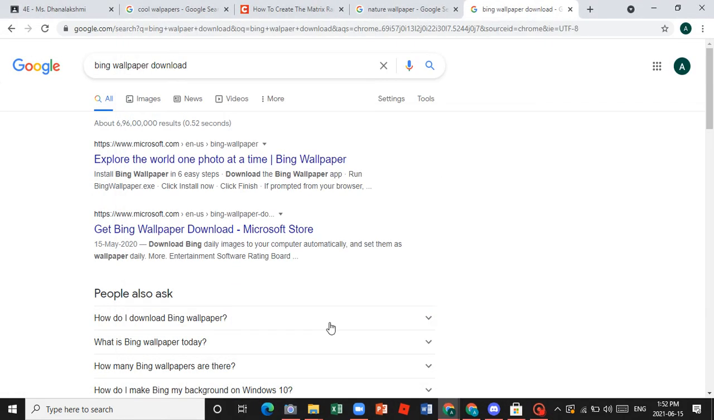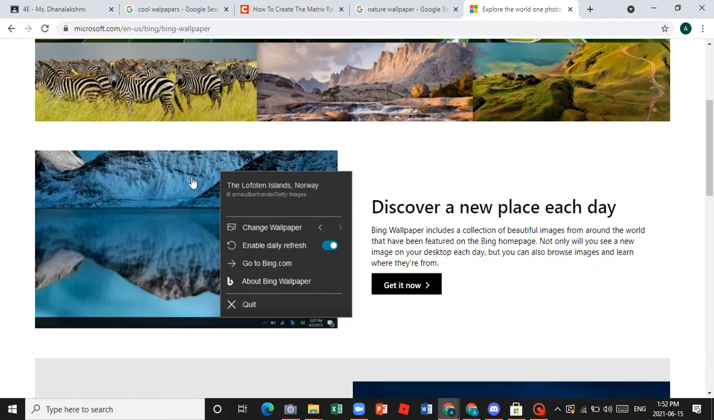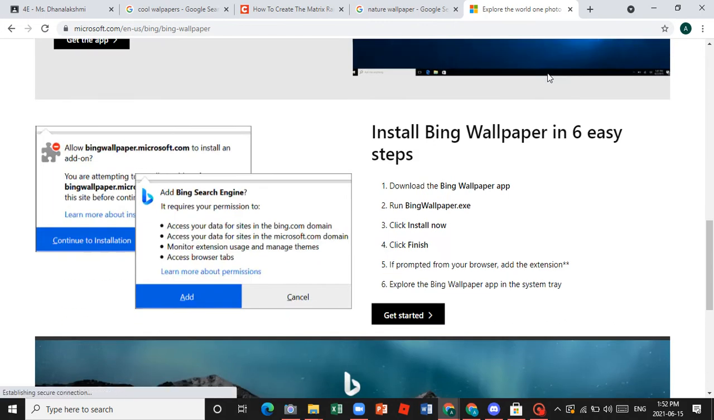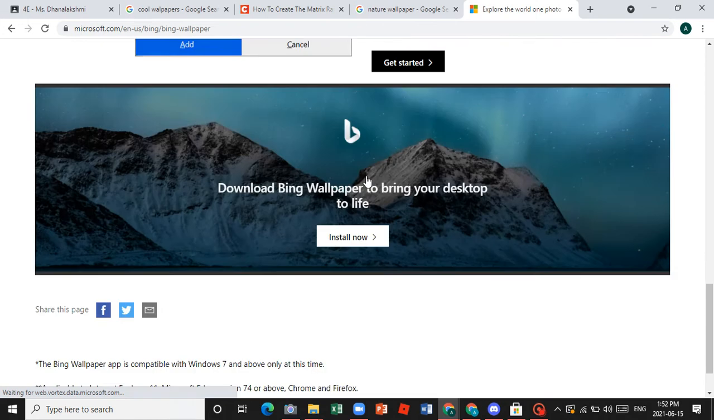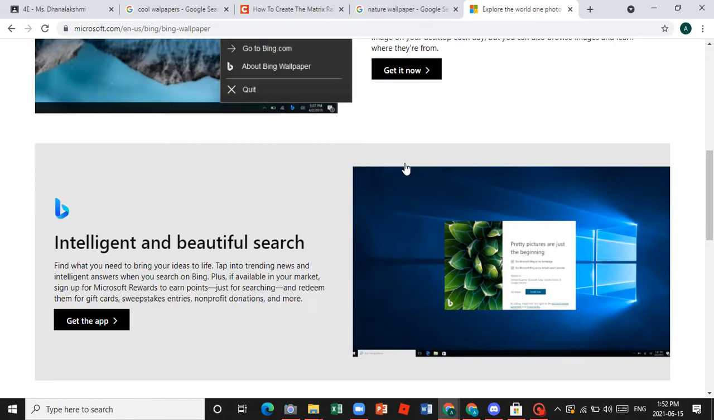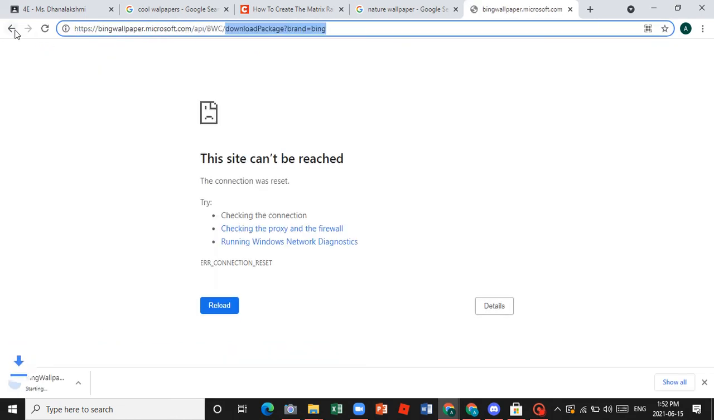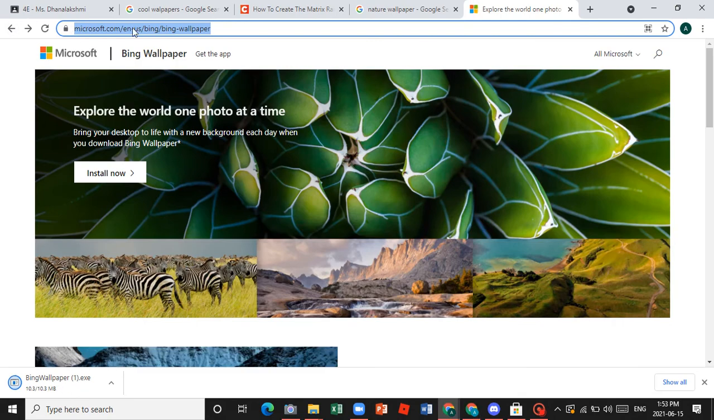Okay, I've got the website for the Bing Wallpaper download. This is the website microsoft.com. If you click on this website, in just six easy steps you will get these kinds of wallpapers. Don't use Bing as your search. I will say install now, and I'll copy the link for you guys so that you can all install it.